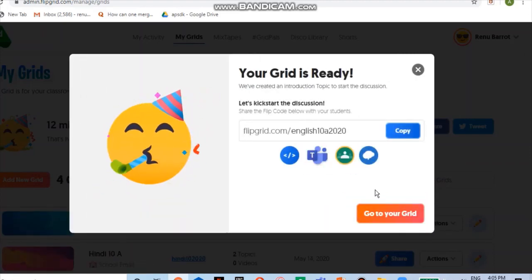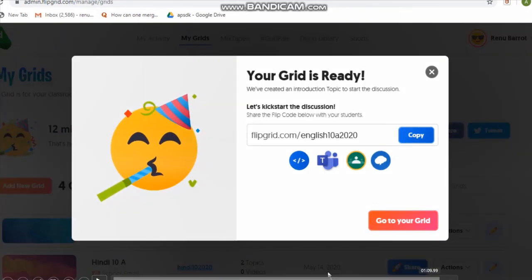Yes, the grid is ready. Can you see there is a URL on the screen? Yes, we will be using it when we move to Microsoft Teams. So we will copy it and paste it there when required.